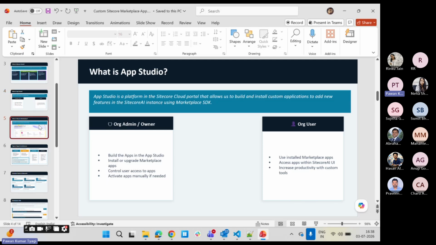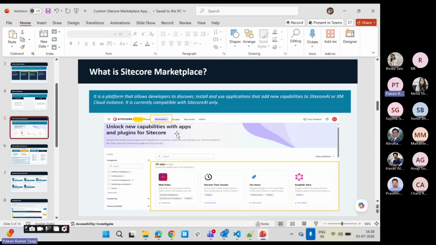Now into the accounts. As I already told, what is the Sitecore Marketplace. Inside the Sitecore Marketplace, we have two types of apps: one which is not installed and not public, and another one which is publicly used. If we go to the marketplace tab, we will see all the public apps, and we can directly drag and drop or use these apps in our project.